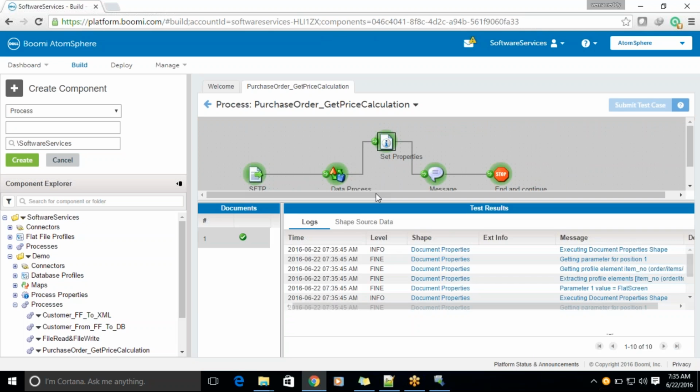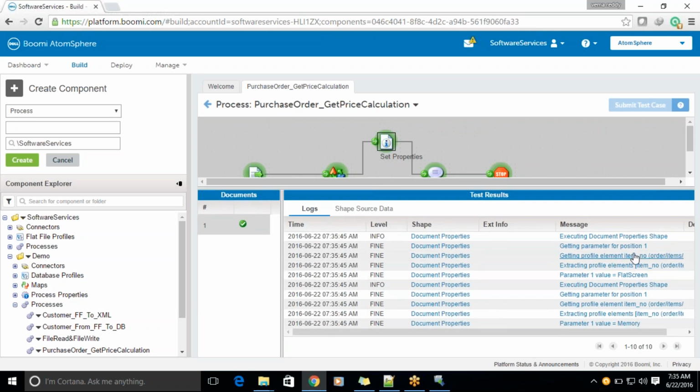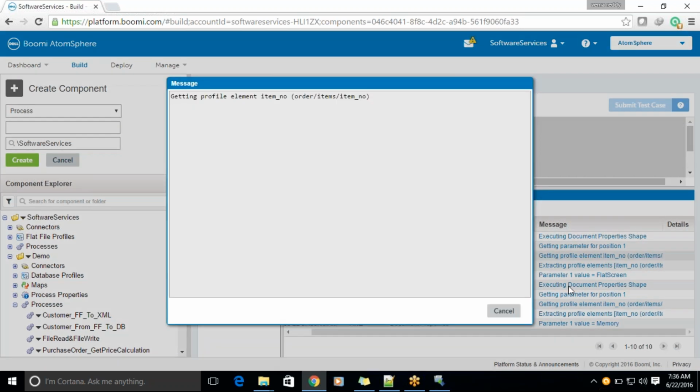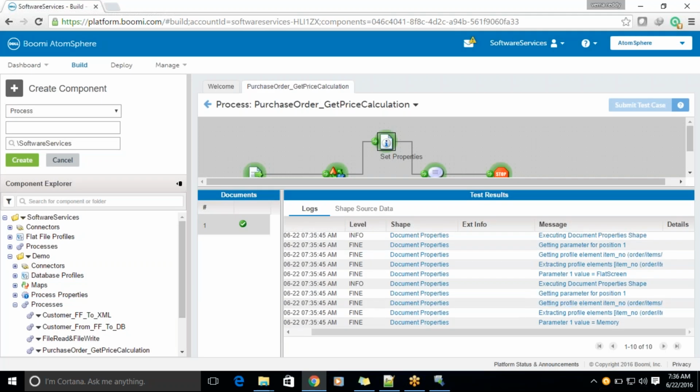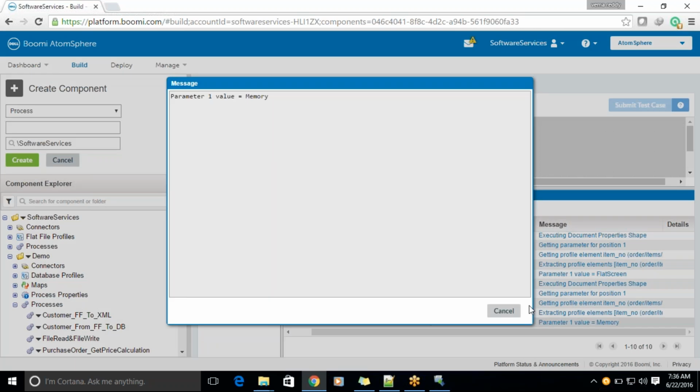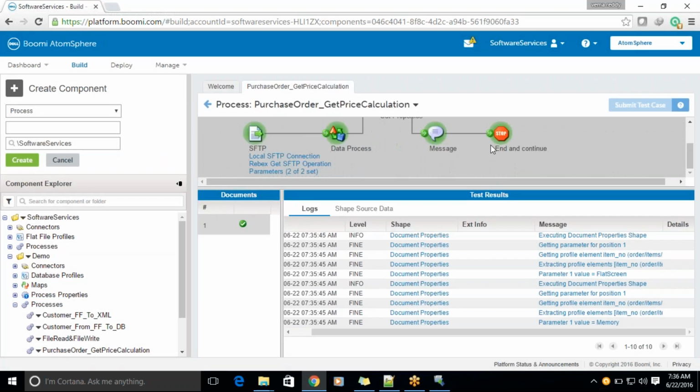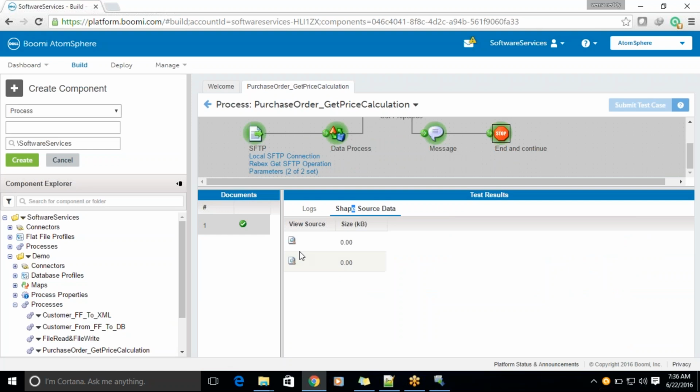You can see here, go for set process property. You can see it getting the parameter for position 1. What is the position parameter it is setting? This is under orders, items, and then item number they are setting. What is the item number you are getting? This is the value they are getting. And next it is executing for the second document. Similarly, this time we got the memory, and I'm trying to retrieve the same value over here.